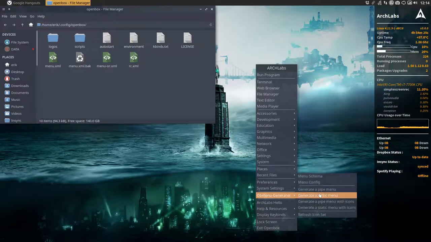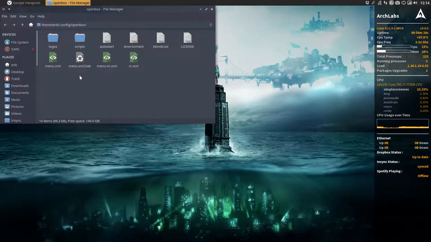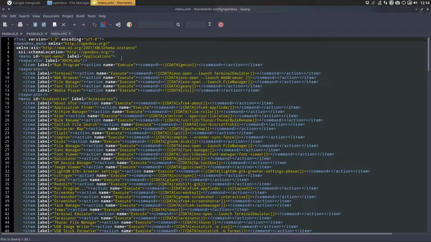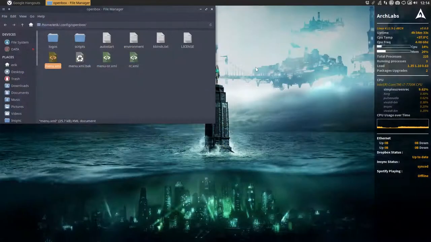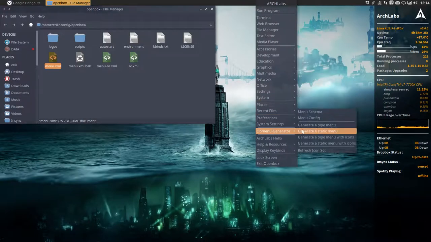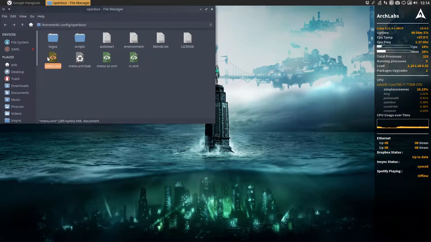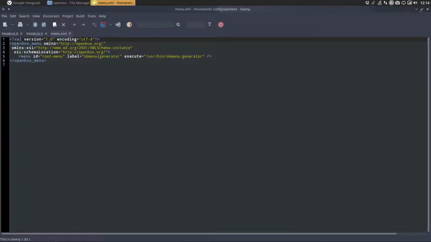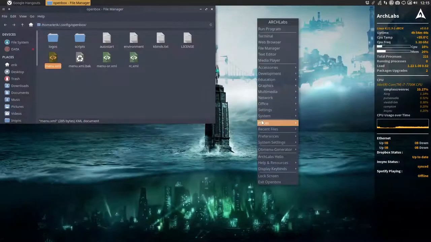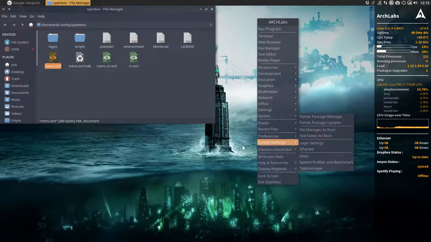But when, of course, you ask for a static menu, it will be an XML, and it will be a little bit faster, but it's an XML file. You can follow what's inside here just by opening it every time again, and then you see it's going to execute the program. So that's what it does every time you right mouse click.